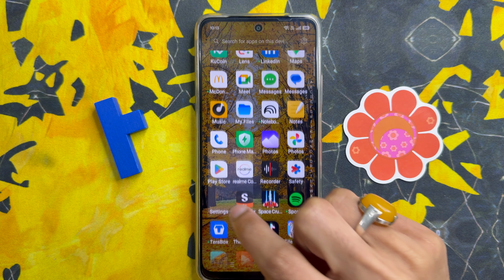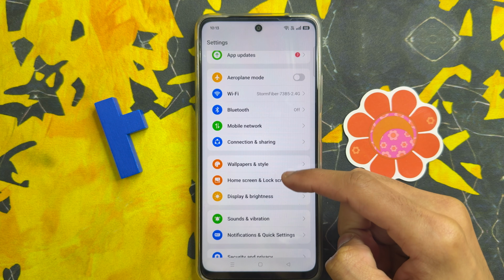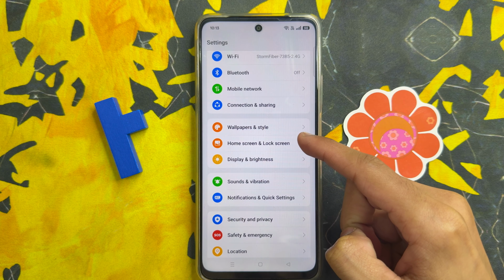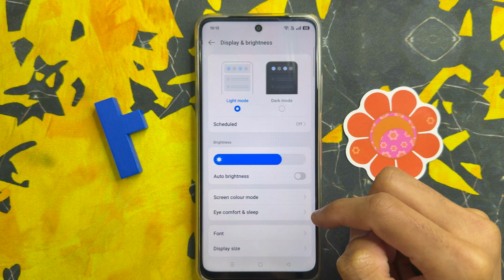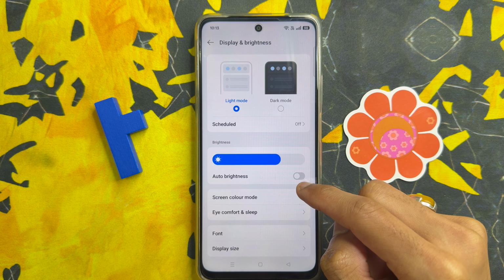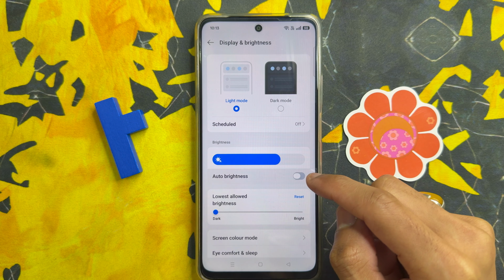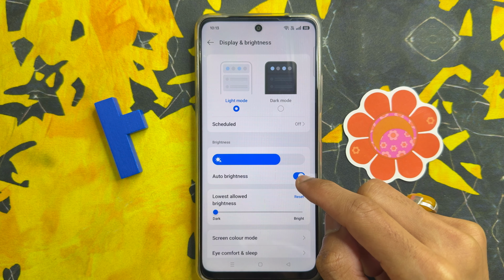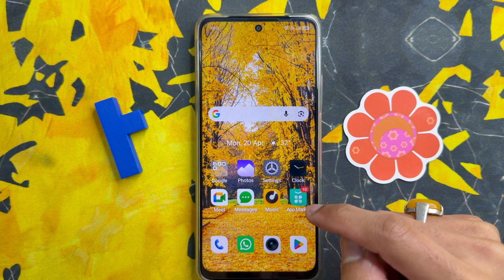Here, click on the settings app. Now in settings, scroll down and click on display and brightness and turn off auto brightness. After turning off auto brightness, go back to the home screen. You will see your problem is solved.